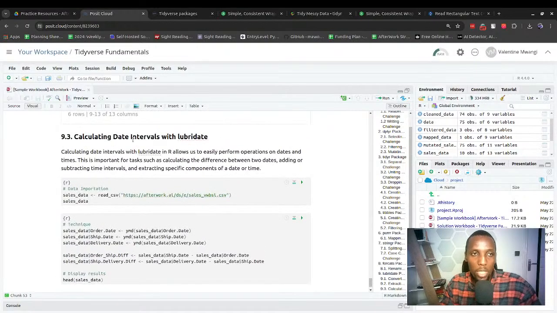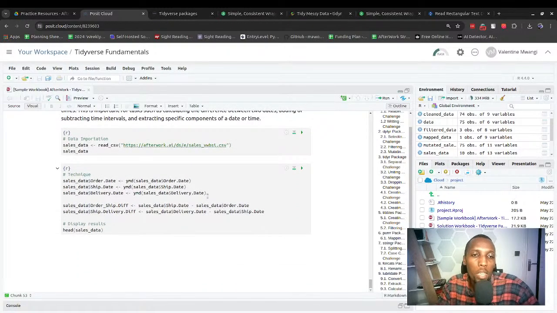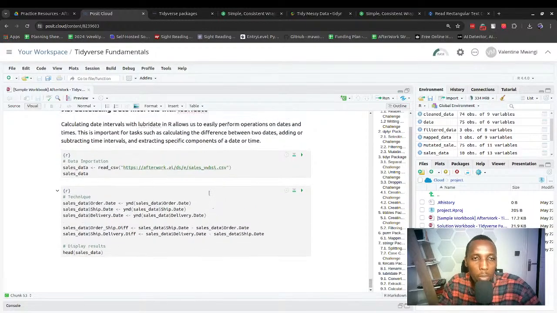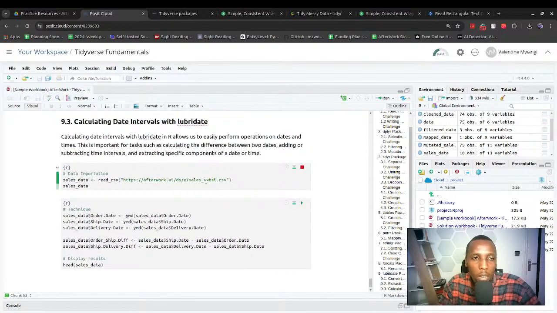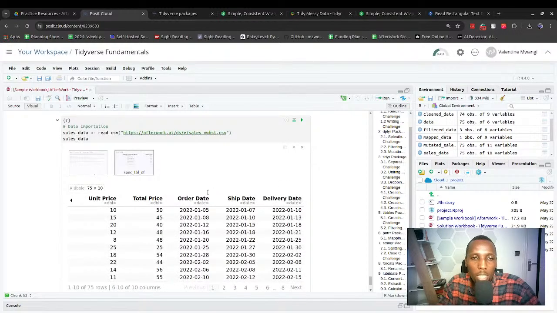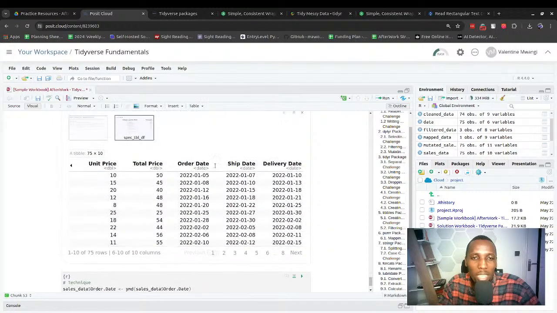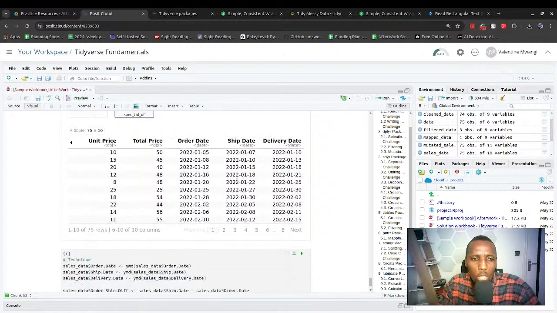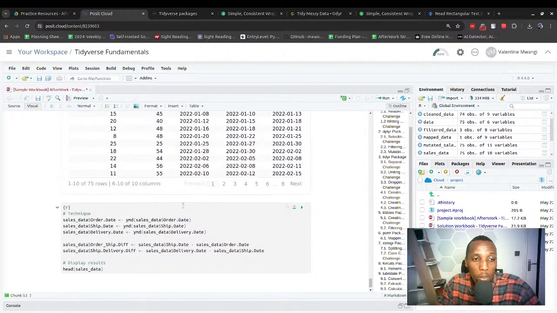I can also calculate date intervals with lubridate. I can also decide to create a new column that has a difference of the dates. So for example, in my case, if I run this code, I should be able to see that I have the following dates: order dates, then delivery, etc. information. So I can also perform that change.